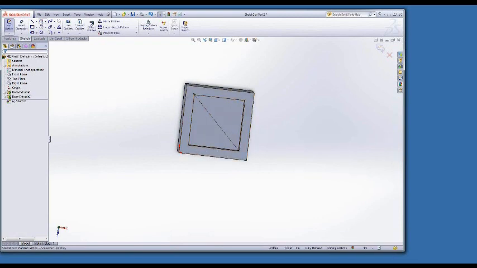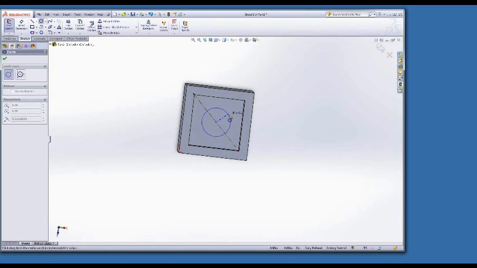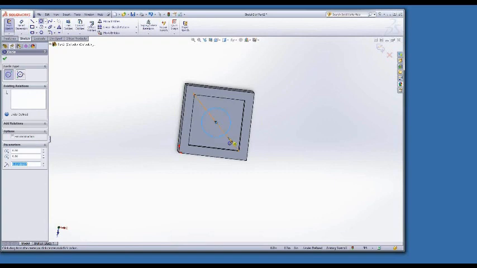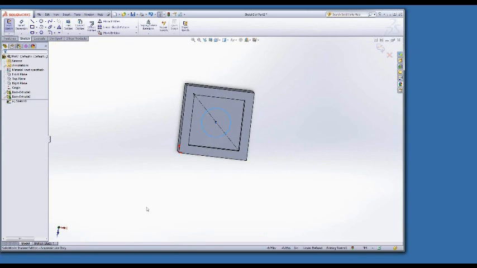And so I'm going to go up here to circle, and I'm going to go on this line, and you notice the little box appears. Those of us who know geometry will realize if I drew a diagonal from corner to corner, then the center of that diagonal was also the center of the square. So I can just draw myself a circle right there. Go ahead and click OK.